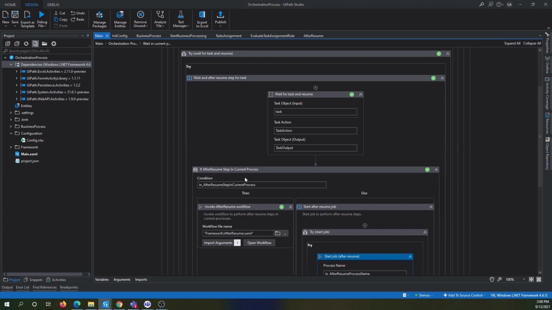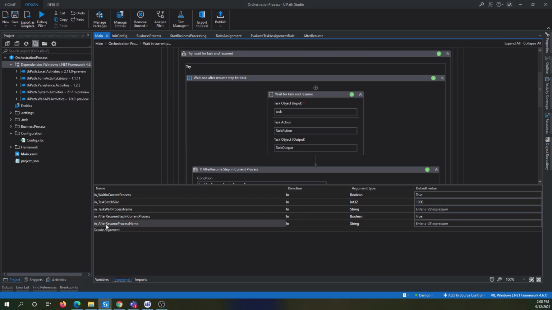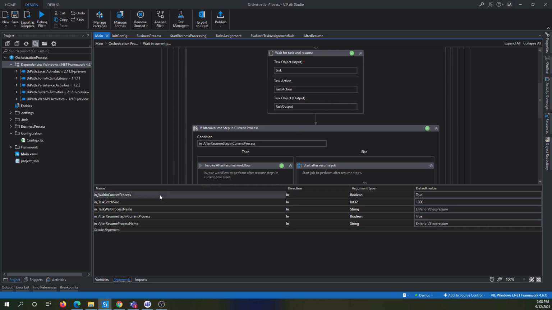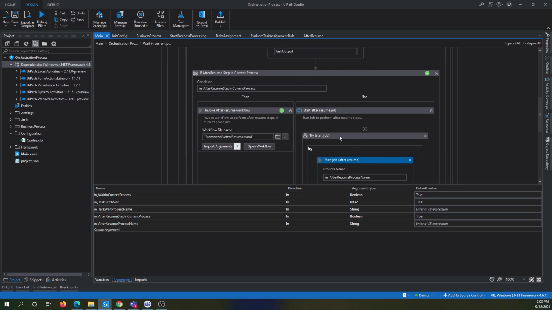What is the condition you have to give if it needs to go to the else part in the after resume step in the current process? Here it's this one, in after resume process name. You just need to set it to false. Initially the boolean was true, so you need to keep it false. Then it will go inside this part. Now it's actually very easy because all these things are given to you and you just need to fill in the stuff as we did.